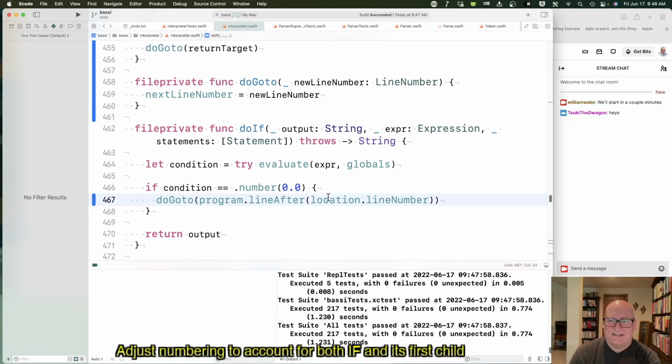Tsuki, hey, nice to see you here. So we're developing a basic interpreter in Swift. Let's see, a little less not using a Mac, okay? You got a Mac for the first time?